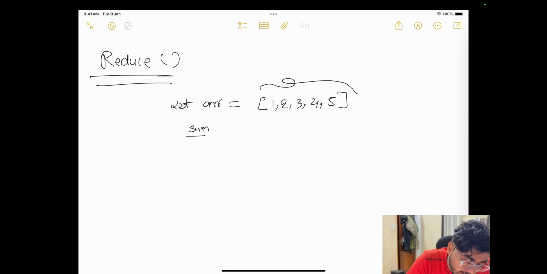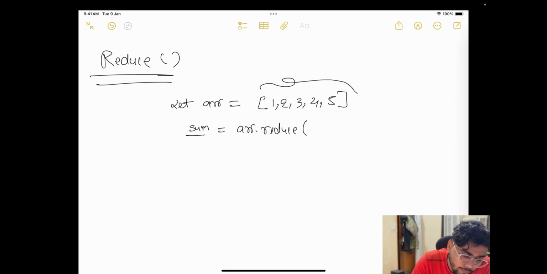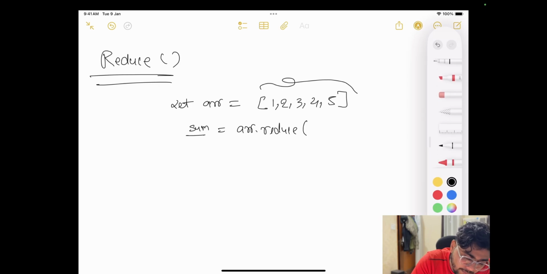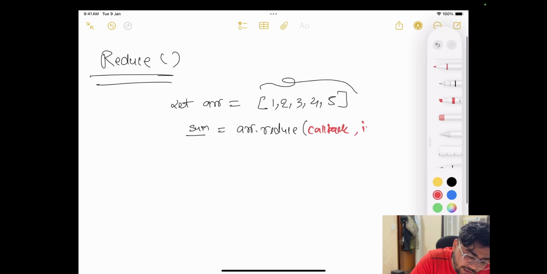All you need to understand is what arguments need to be passed. After calling the reduce method on this array, it expects some arguments. The first argument would be a callback method, and the second would be the initial value.